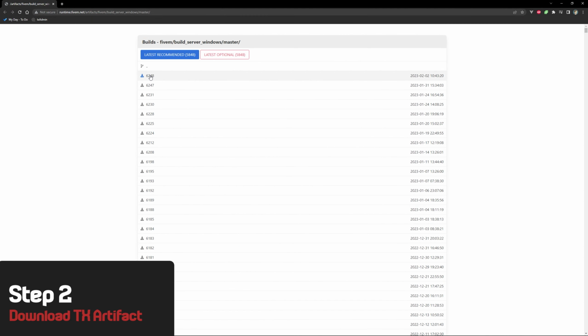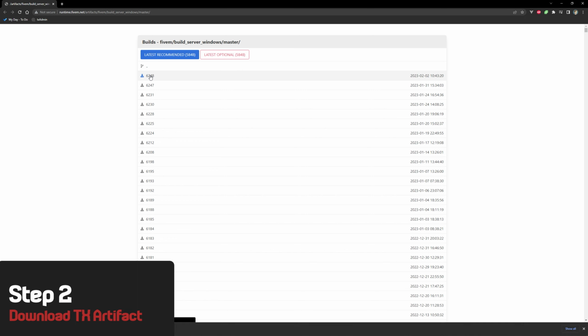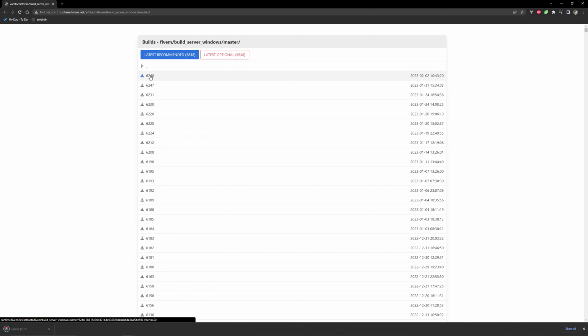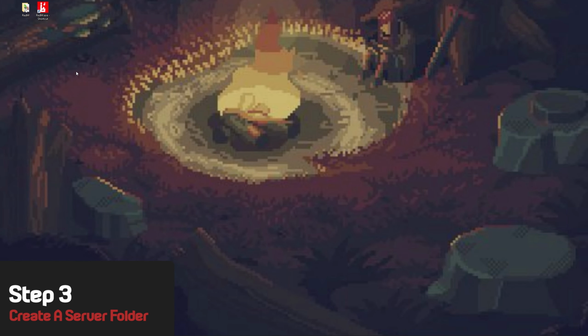Step 2. You will need to install the latest RedM artifact. This will be managed and runs RedM on your server and is really important for the future steps. Step 3 is to create a server folder. In this case, let's call it My Server.